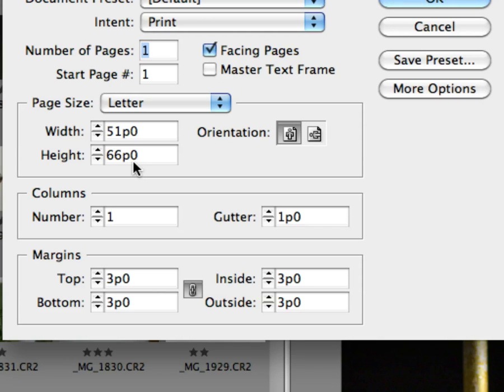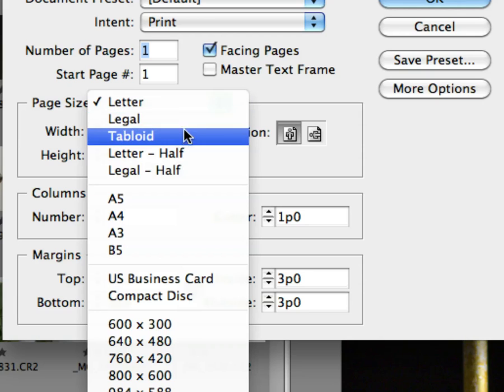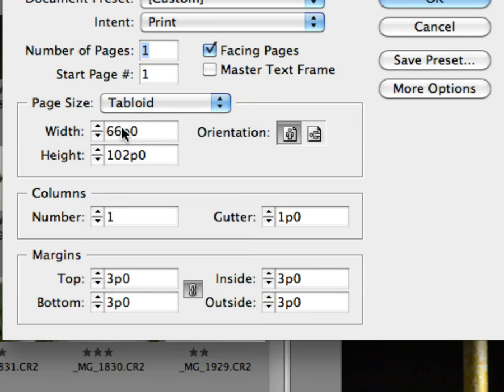Now, I only explain that because I don't want you to get too confused. Like, what the heck is this? We can change InDesign to something else, but for now, that's what you're going to see. What we're going to do is set it to tabloid. And a tabloid is an 11 by 17.